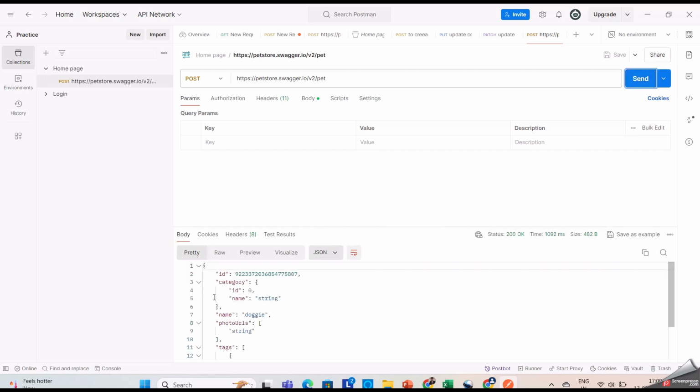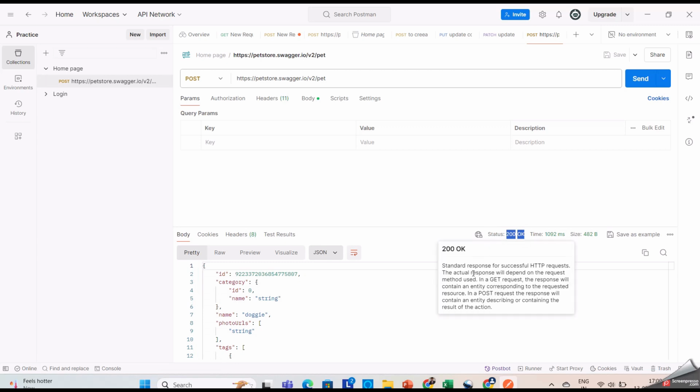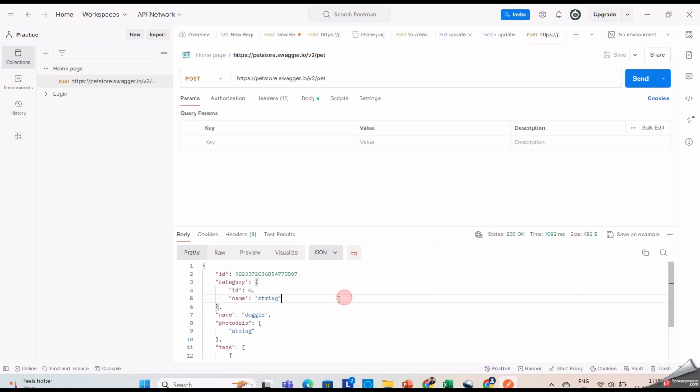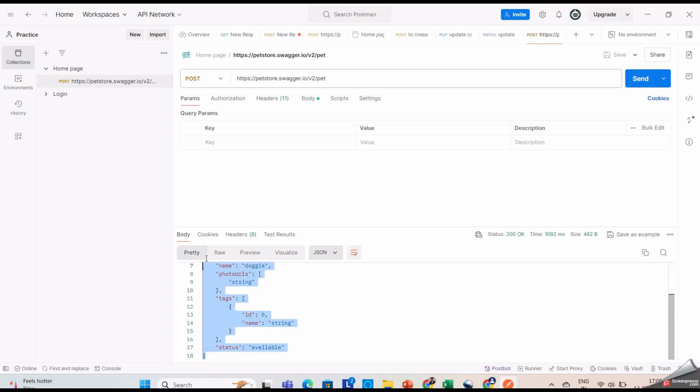Now you can see we have got the same result. We have got the same JSON file which is shown in the website. This is how we can import the curl body.